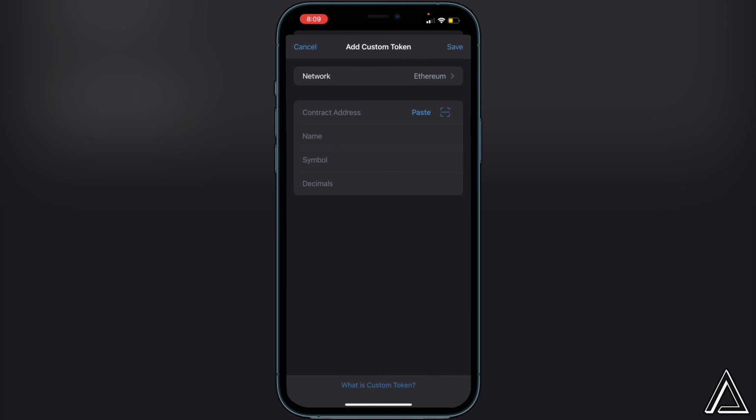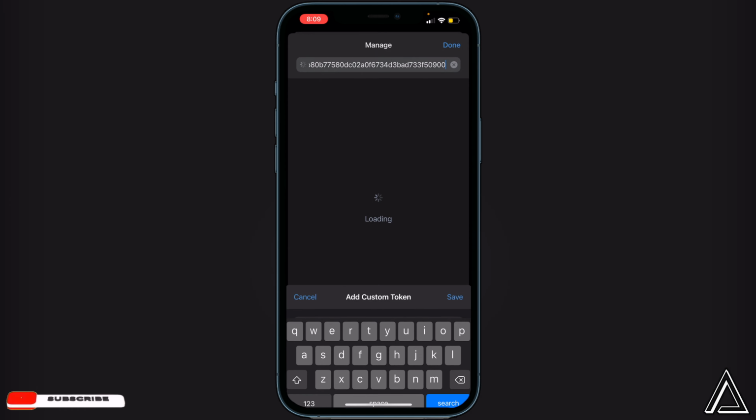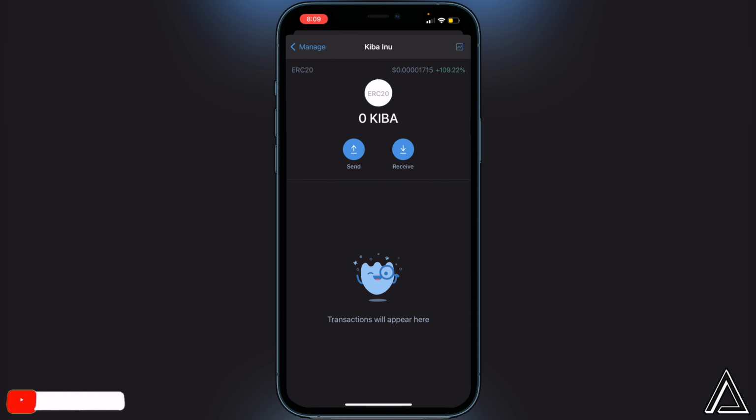We could leave the network on Ethereum here, and then we can just go ahead and paste the contract address in. Everything else that we need will automatically load in for us. So then we can just go to the top right corner of the screen and click on save. Now, once we have that, we'll have a spot for the token to go. So now all we have to do is head over to the exchange.